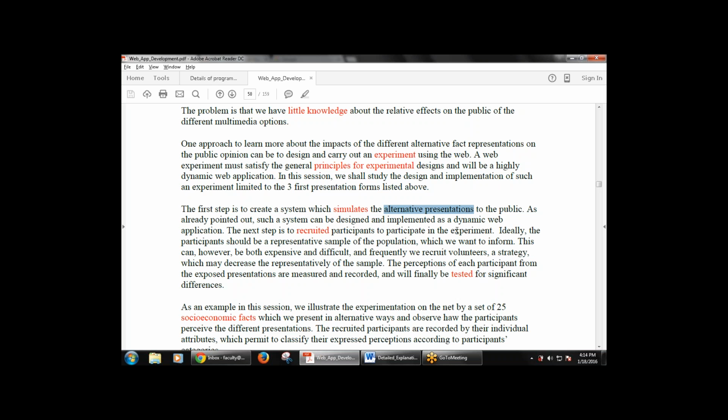The next step is to recruit participants for the experiment. Ideally, the participants should be a representative sample of the population which we want to inform. Difficult volunteer strategies may decrease the representativeness of the sample. So the representative sample of the population may be selected in a strategic form. And the perception of each participant is measured from the exposed presentation.